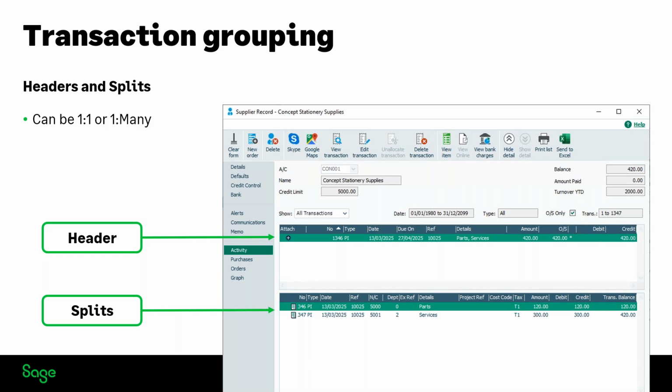Now, we've got an example there on screen of where there's one header and there's actually two splits. So that would be the instance of, say, we'd entered the invoice that was on the previous slide. We've saved it. And when we look at the supplier's activity, in the top box where you've got it split between the two, the summary, the header, as it were, the summary of the total transactions added together, that's what's listed in that top box. It's what we would term header information.